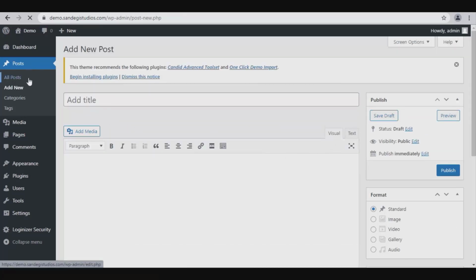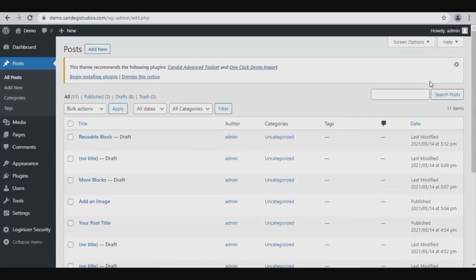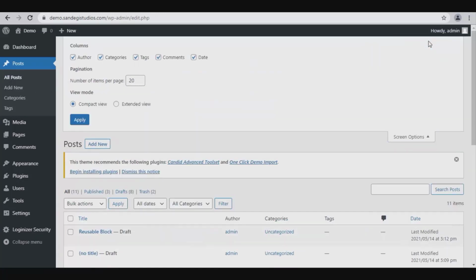Now let's go back to all posts. Then open screen options from top. From here, you can customize the columns for this list. If you deselect author, it will disappear from the list. Same goes for all other options as well.